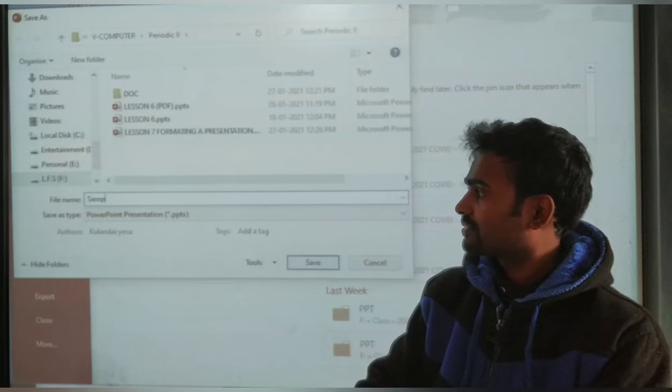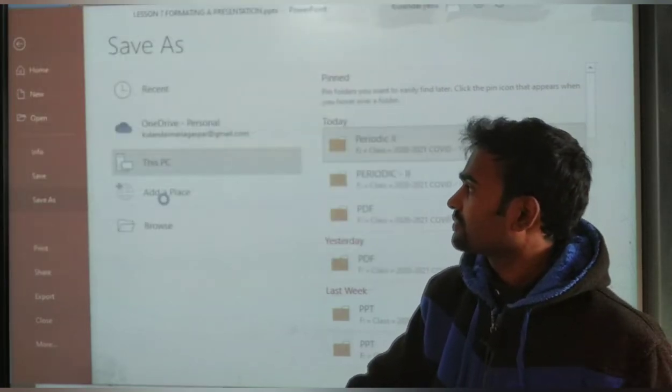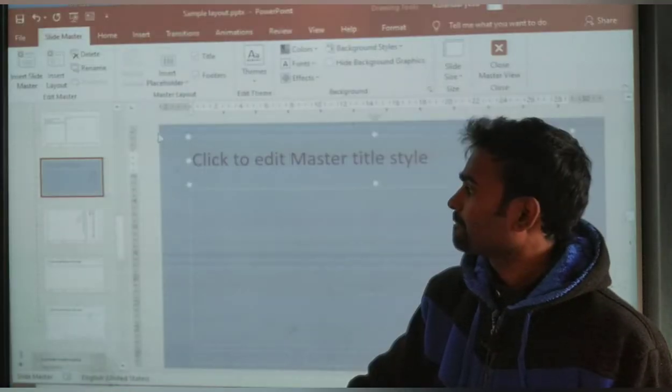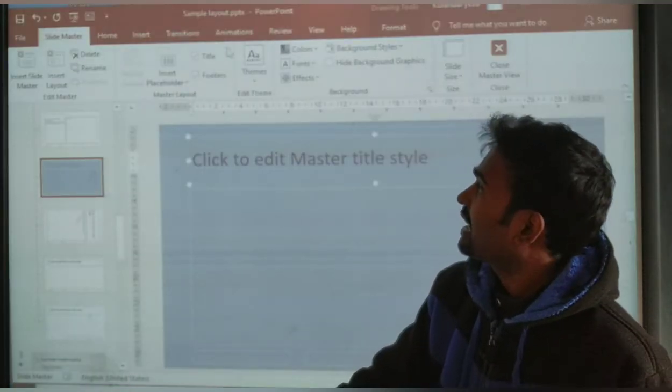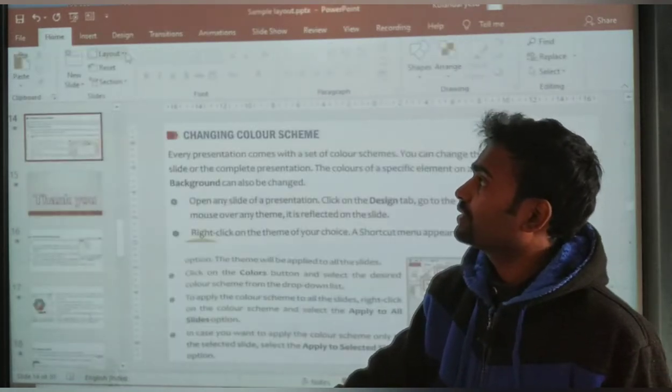Sample layout. Now it's saved. Now afterwards just close it. Close master. Now it can be used here.